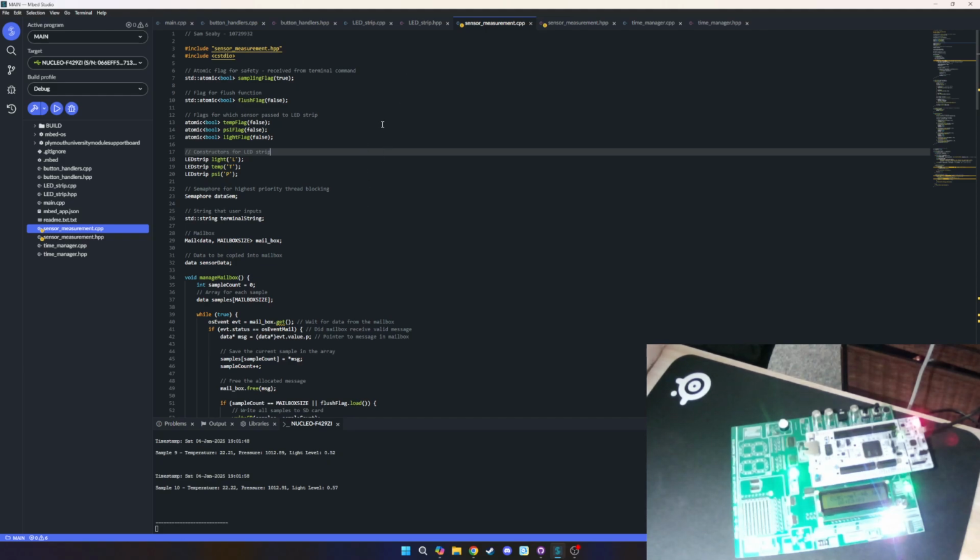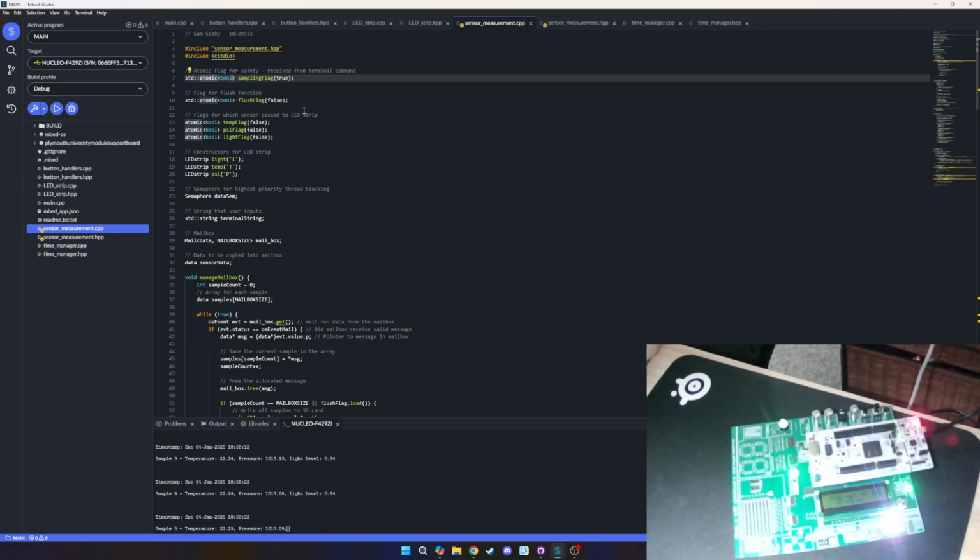The sensor measurement file is handling all of the sensor readings, so it'll have your mailbox and the actual sampling of the sensors itself. To start with, we've got the standard atomic bool, which is basically just an atomic flag. I put it there for safety so that it can't be tampered with during execution, just to be triple sure.